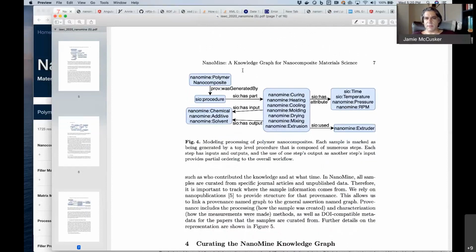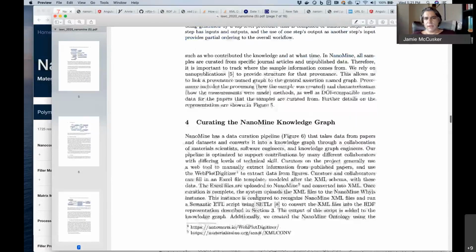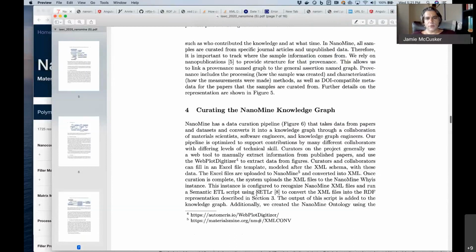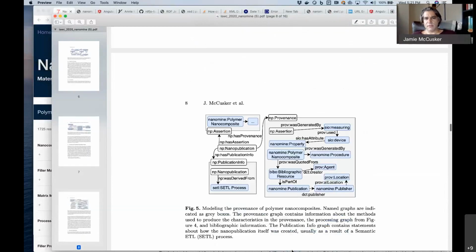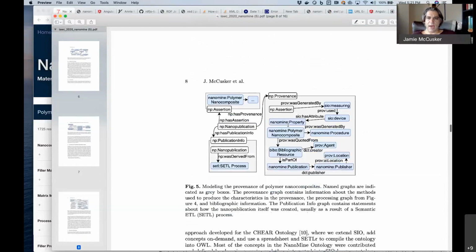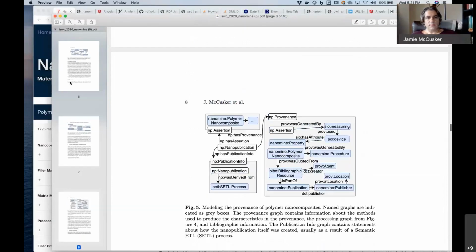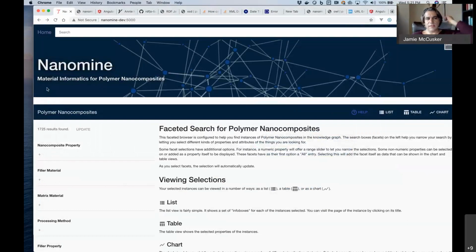We can also talk about how the processing of those materials comes together in the graph. And one thing we do is we take advantage of the provenance capabilities of Whyis in order to talk about not just how the material was processed, but also what paper it came from, who published it, and so forth and so on. So the result is this Nanomine knowledge graph.